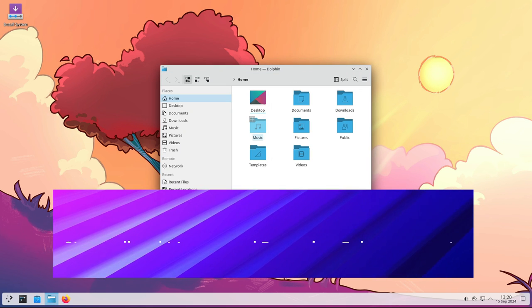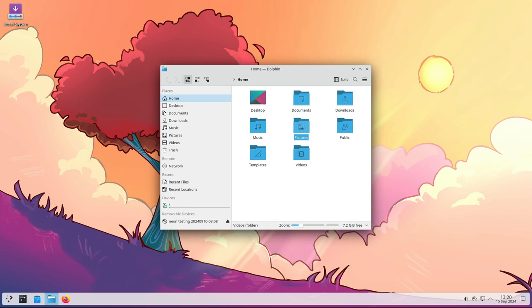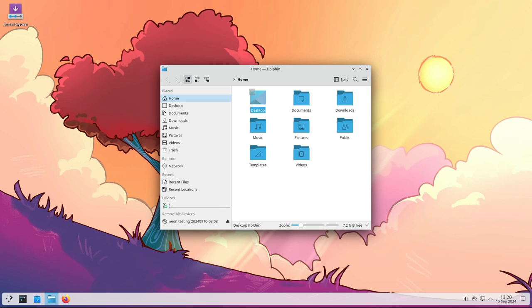In addition to visual changes, KDE Frameworks 6.6 also improves how menus and drag and drop actions work. For example, when you right-click on something to open a menu, the options you'll see will now be more relevant to the task at hand. This streamlining makes navigation through KDE applications faster and more intuitive.